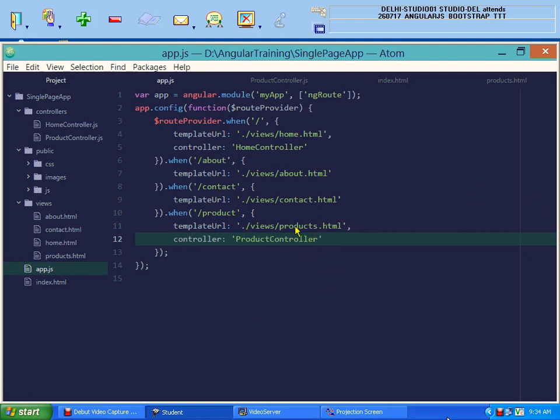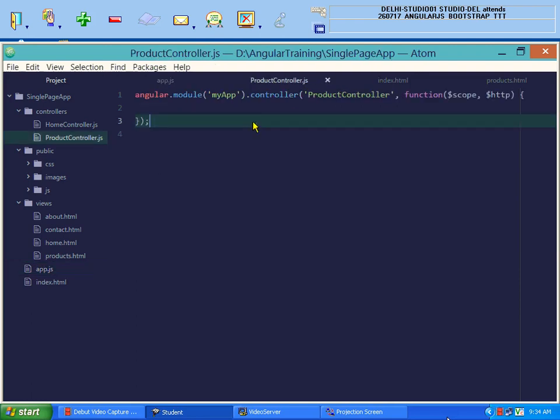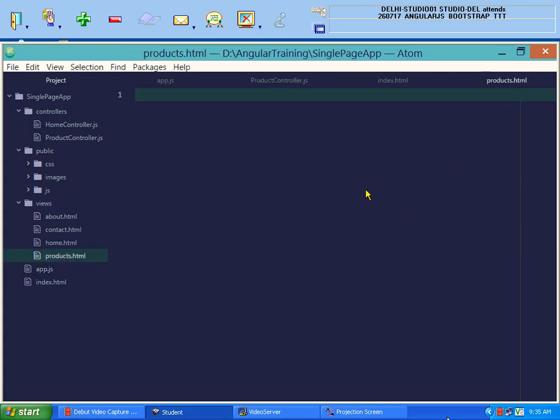Now we have associated one controller with this products.html page, and this is the controller. To test whether it is associated with the page or not, what I can do is I can simply take one variable in the scope called name, and I can store some value, and I can try to access this value on my page. So let's go to the product HTML, and here I can say name. So you can see we got this name expression. However, you can also write it in the paragraph or maybe in some other element.